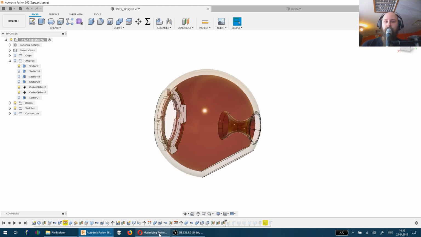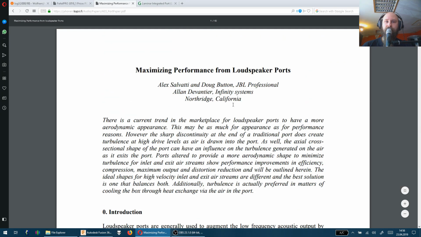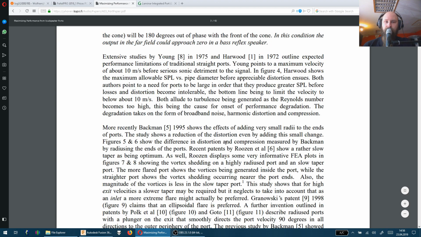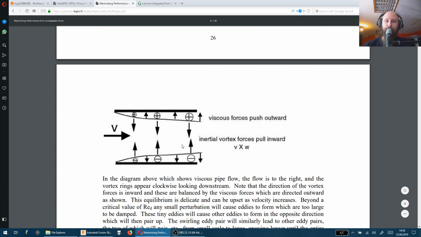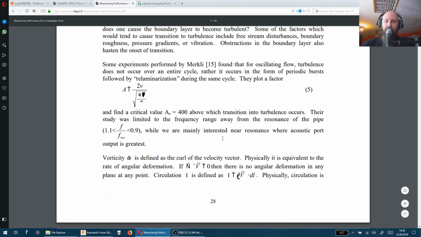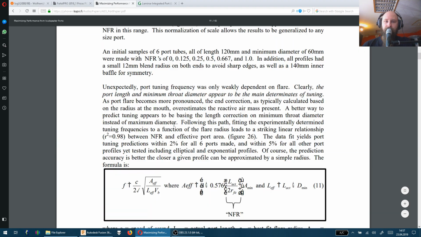So you can actually read this. I will put it in the description. Don't worry, there's a research paper that goes into details about airflows and whatnot about this thing.